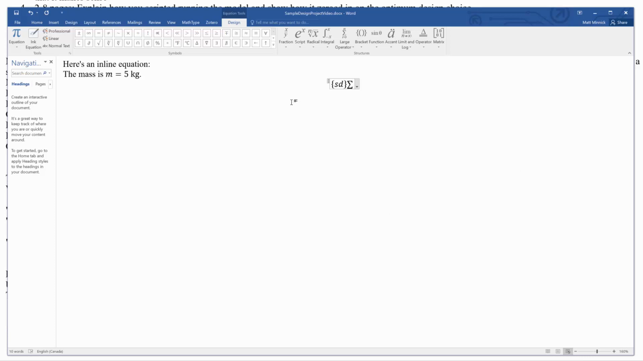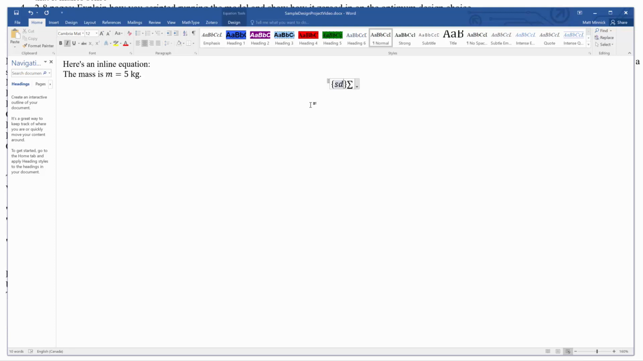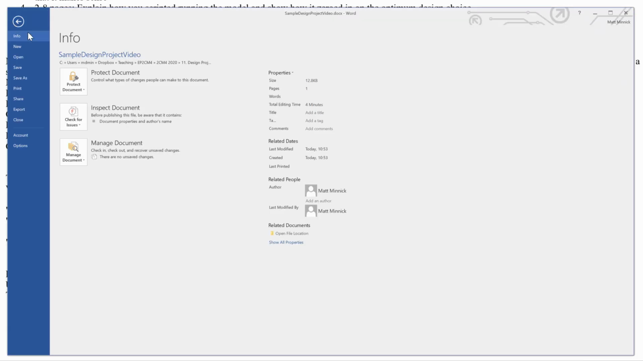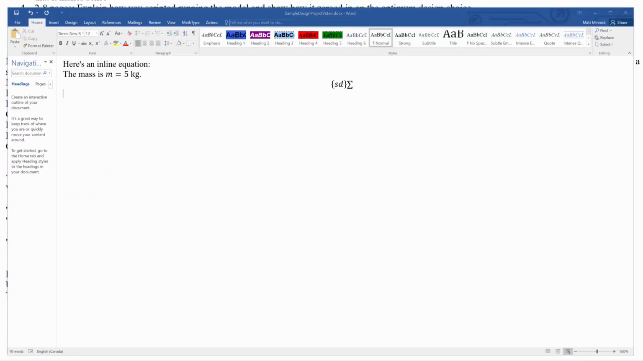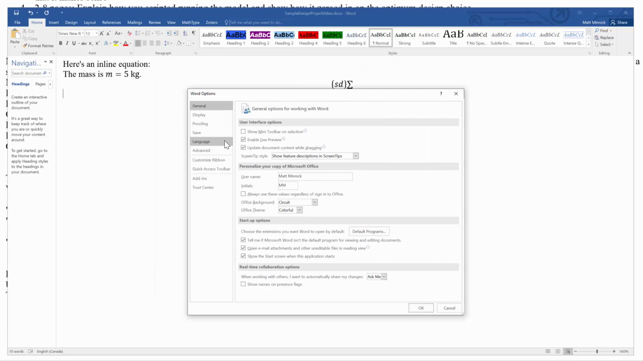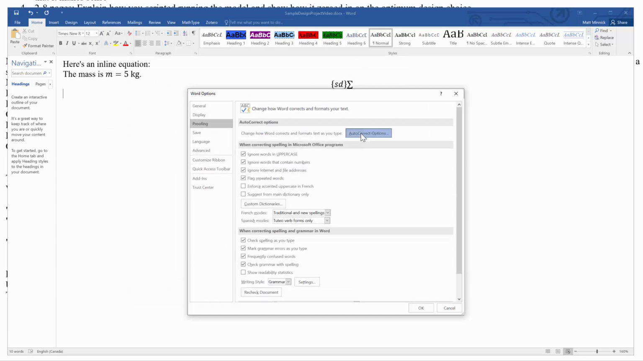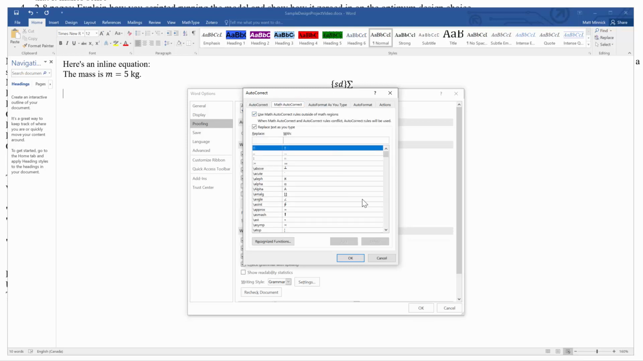To get a feeling or to understand what these hotkeys are within the equation editor, if you want to learn a bunch of them and get to super speed with it, you can go to Options, and I believe it's in Proofing, Autocorrect Options, Math Autocorrect, and then look at what all of the different hotkeys are within the equation editor for the different things you might want to insert.